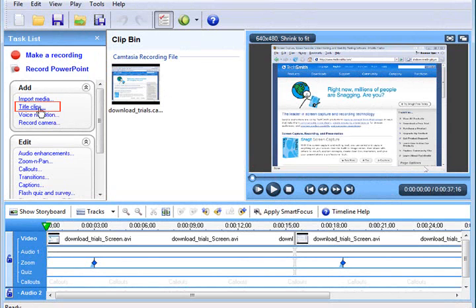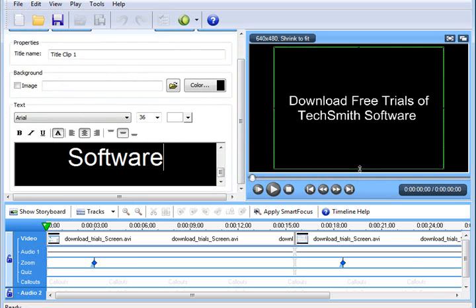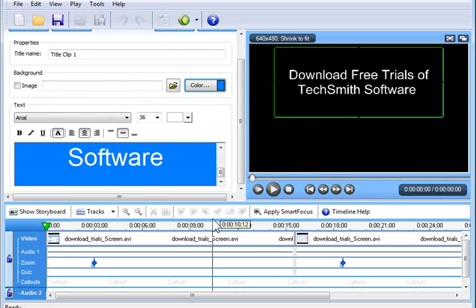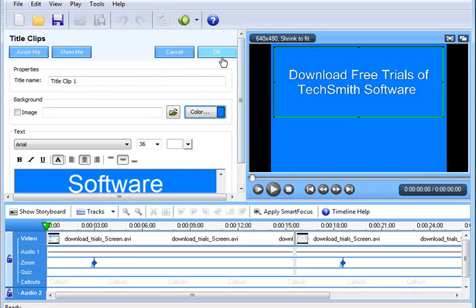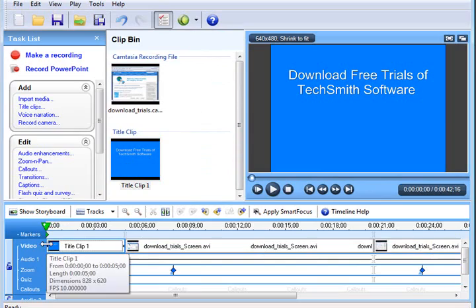Click on Title Clips under the Task List section. Fill in the desired text and choose a color or an image as your background. When finished, click OK and your title clip will be placed in the clip bin. Click and drag the clip to the desired position on the timeline, like this.